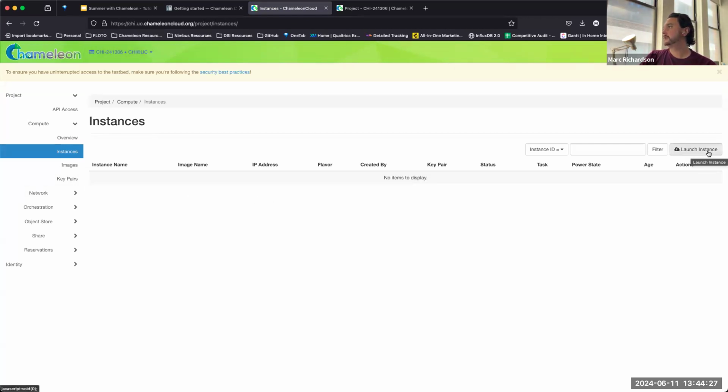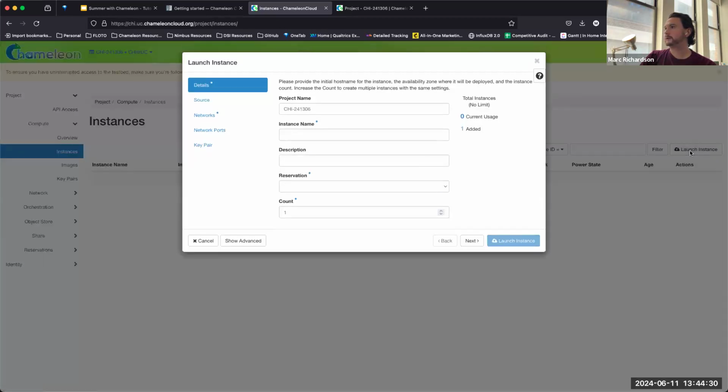I can create a new instance by clicking on this launch instance button here. And like the lease creation, I'm going to basically be submitting a form and giving details to the system about how I want to configure this instance and then launch it. So the first thing I'm going to do is just create a name for the instance. I'm going to just define this and say it's my first instance. And then I can give a short description of the instance. So I can say showing how to launch instance on Chameleon. And then I'll go to reservation.